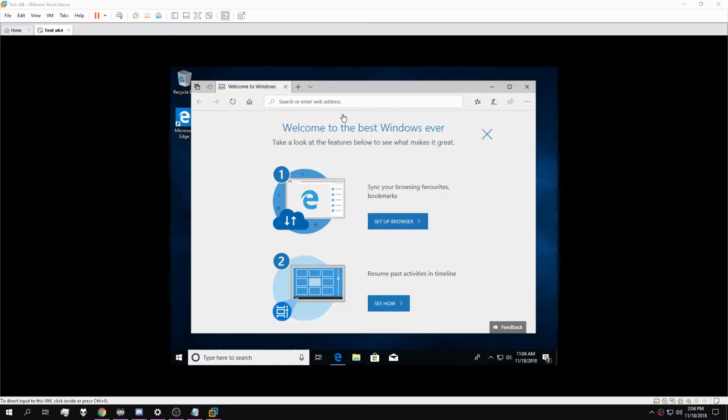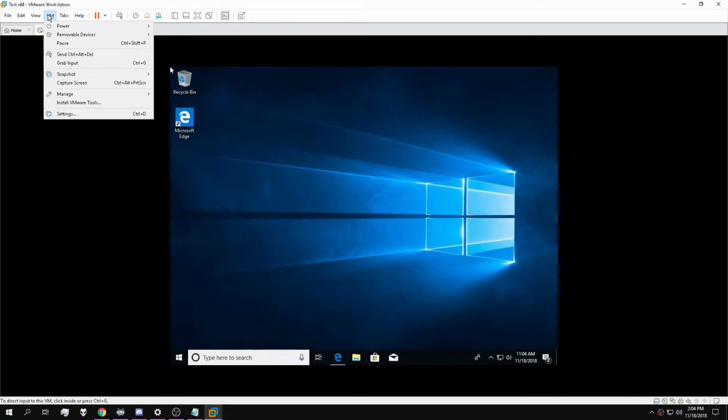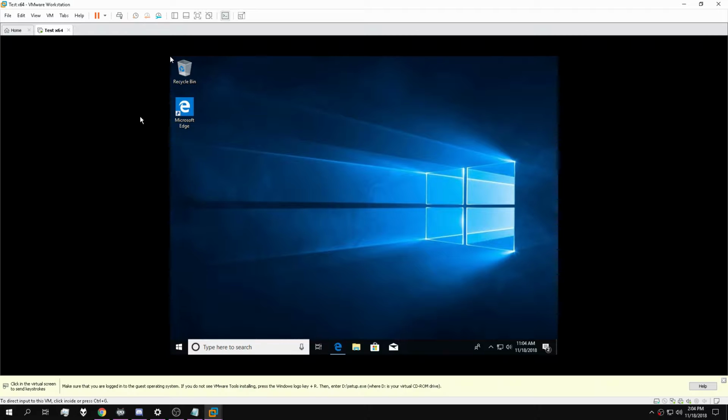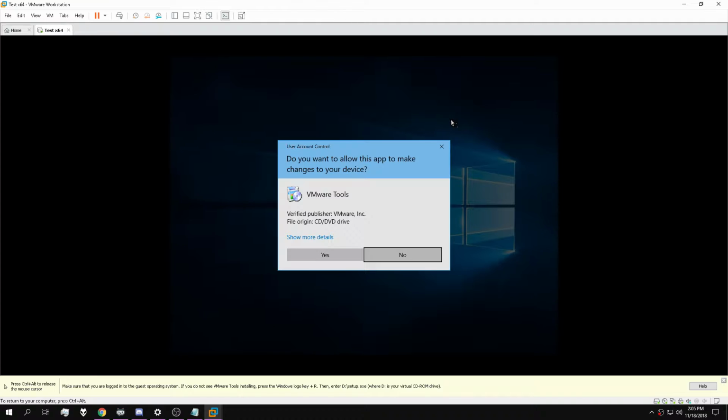Alright, now once you've completed everything, you should see your Windows desktop, and that is a good thing. Congratulations, you got your virtual machine set up with Windows 10 with the latest update. Now the first thing you want to do is go to the VM tab at the top here and install VMware tools. This is important to have the actual virtual machine run smoothly and correctly. So we're going to go ahead and install that. It's super easy. You should see that here. Just click on that and then click run setup64.exe.